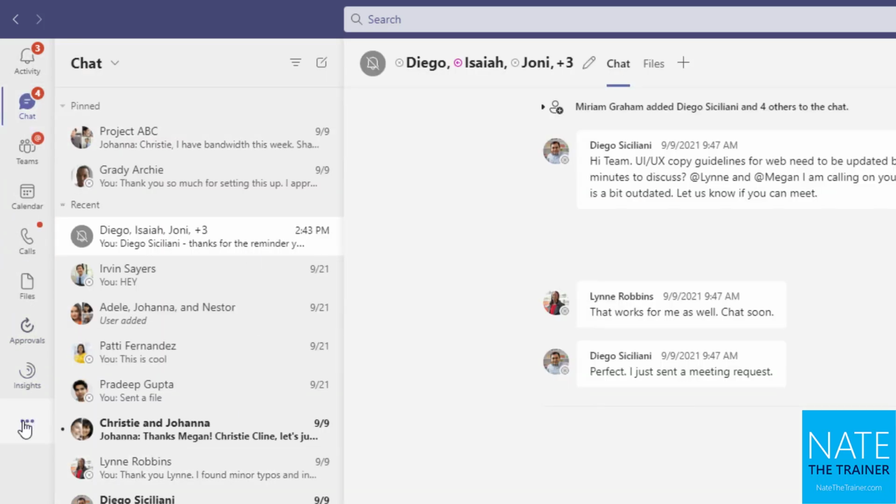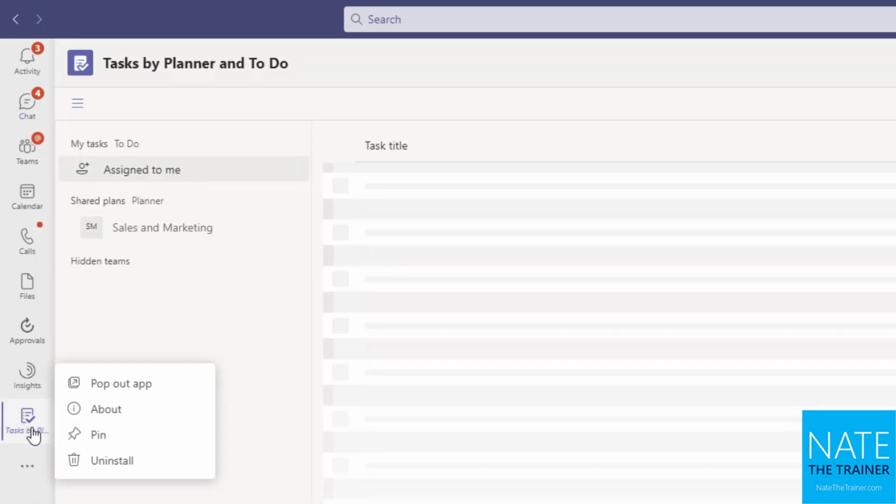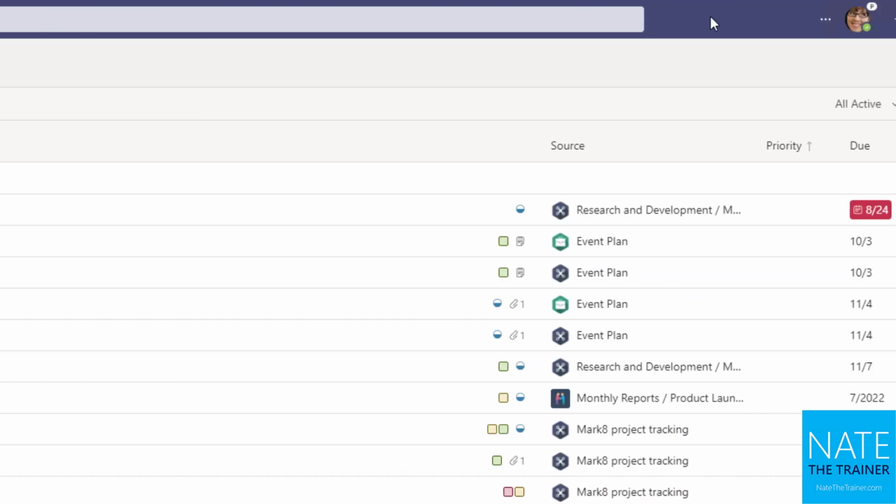Right, and you can also pin additional apps there. So if you use tasks a lot, for example, you might open that up. And then if you want to stay there for next time, be sure to pin it just by right-clicking and choosing pin. Right, now most of what we're going to talk about the rest of this lesson is up in the upper right-hand corner.